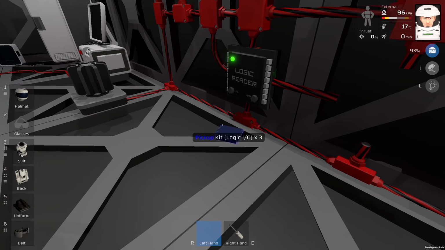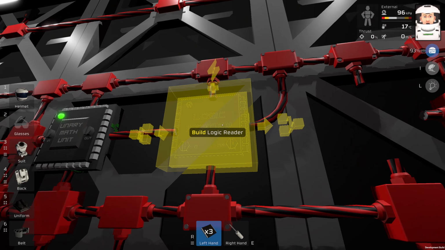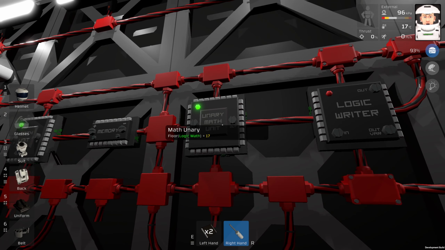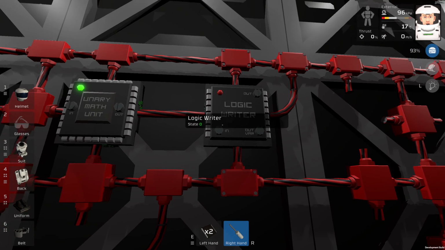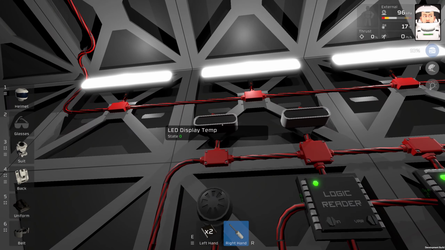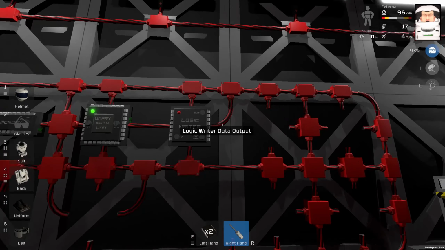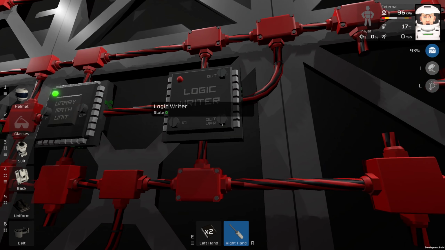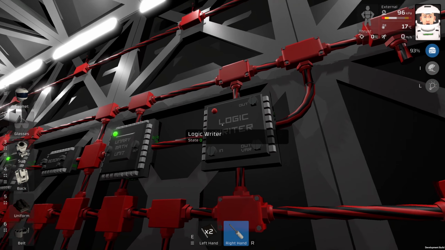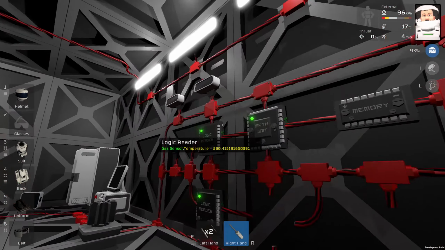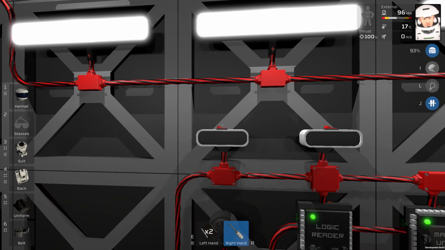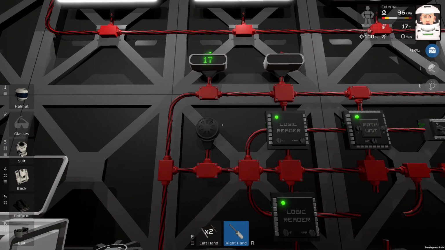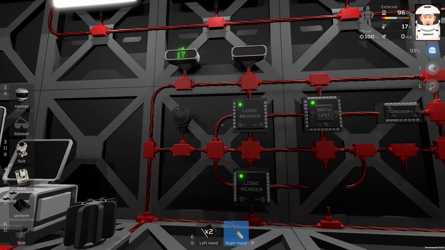So we will use a writer. So input is our math unary, and output is our LED display temperature. This one, and we will display setting just like this, and of course the display is turned off. So we have number 17 over there. Now we have the temperature in Celsius.